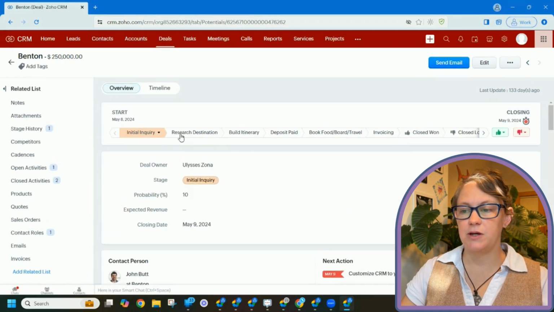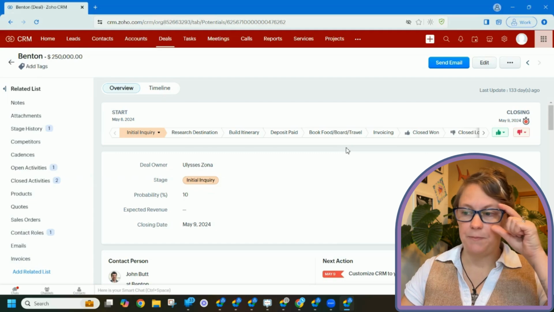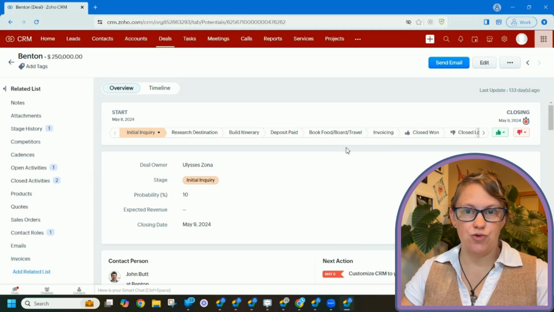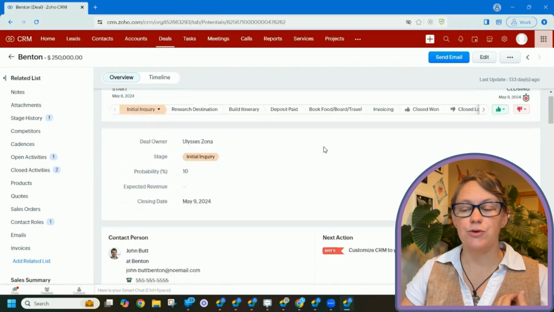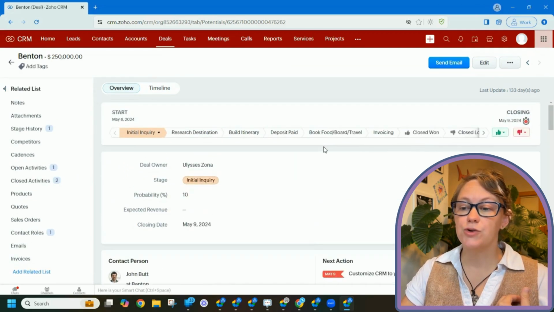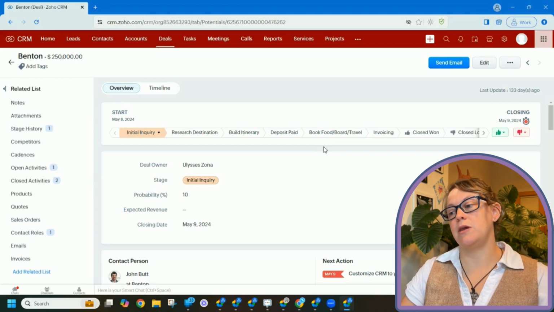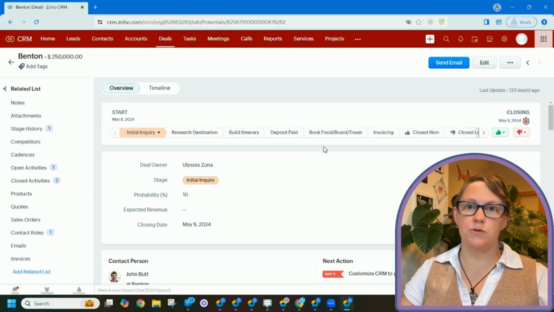So as you can see up here, we only see the stages that are required for it to be a service, a tour booking for us. And that makes it significantly easier for us, me as an end user, because I as a tour booker would only ever want to see these stages because the other ones would just confuse me.